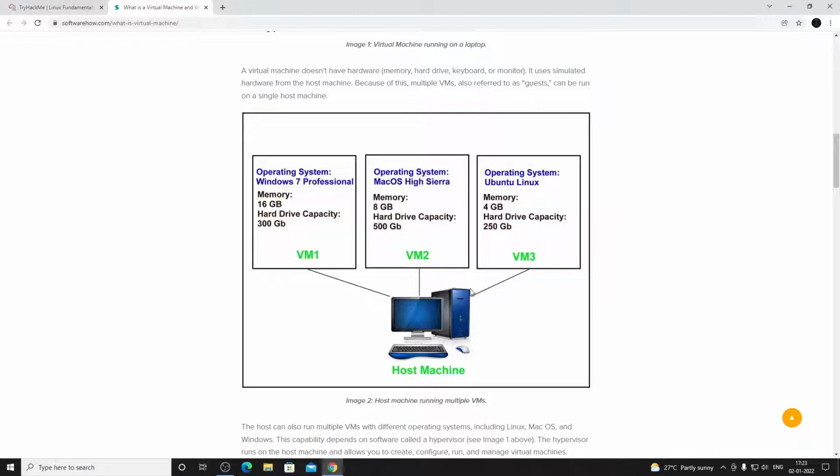So what we can do with that, as you can see, we have three VMs or virtual machines here. One is running Windows 7 Professional, having 16 GB of RAM and 300 GB of hard disk. Similarly, Apple's Mac OS with 8 GB of RAM, 500 GB of hard disk. And another is Ubuntu Linux, with 4 GB of RAM and 250 GB of hard disk. So if we create virtual machines with these configurations, we would be able to run these operating systems in a particular hypervisor, or a software we can also call it, and we would be able to access these operating systems without restarting our systems.